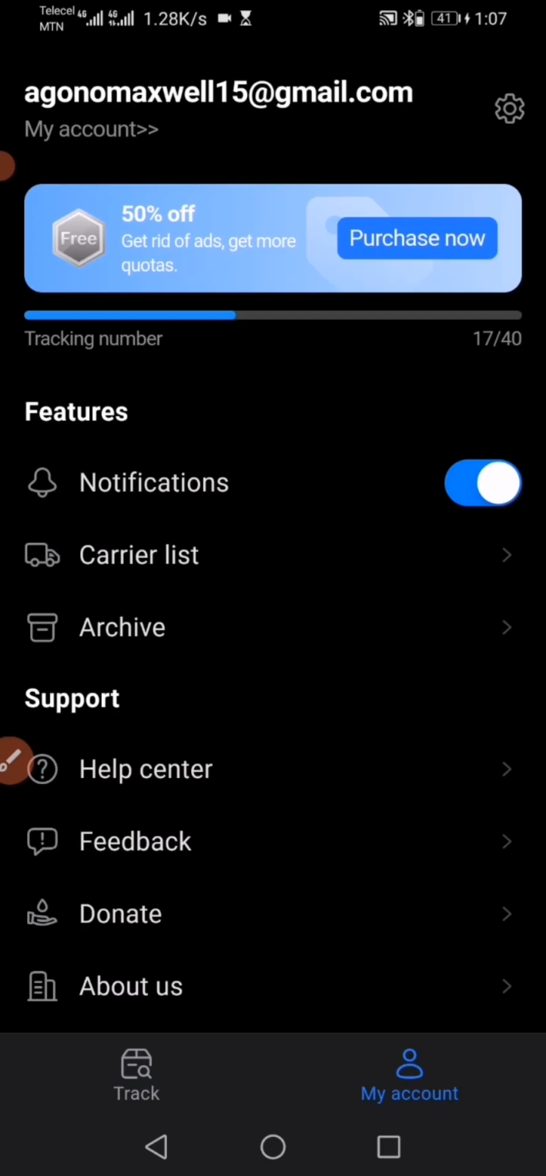So if you get your 40 free trials, what you can do is log out again, then create a new email account and use it to log in again. You get another 40 free trials. You keep doing that. So that is what you can do.